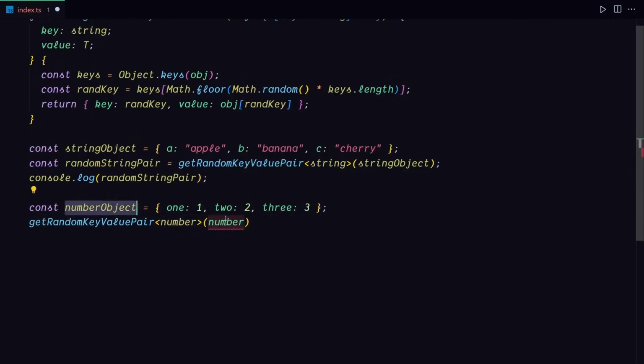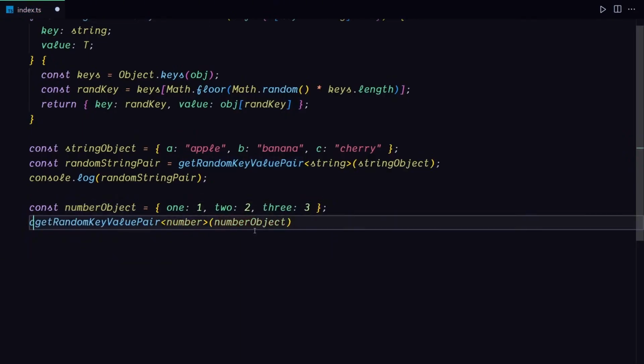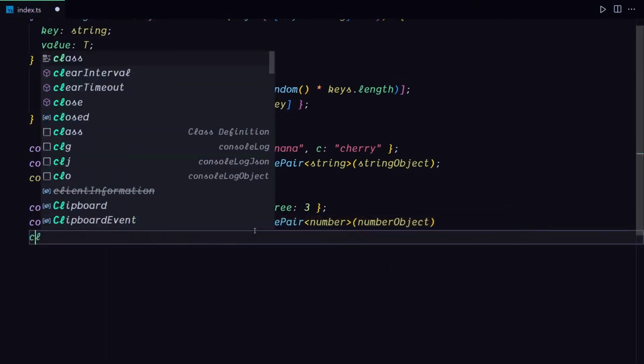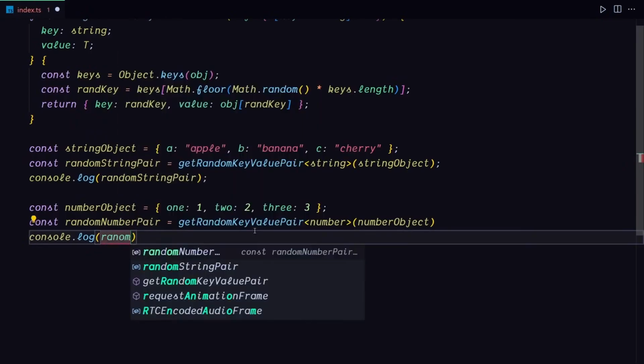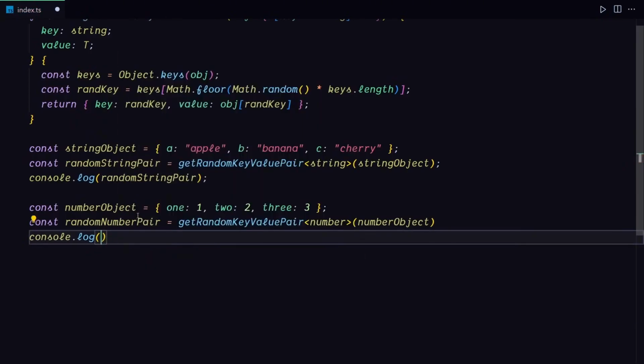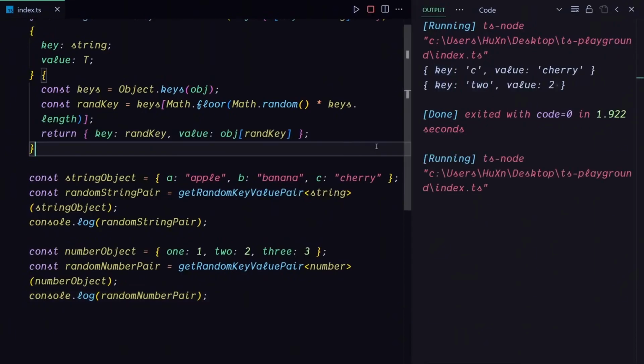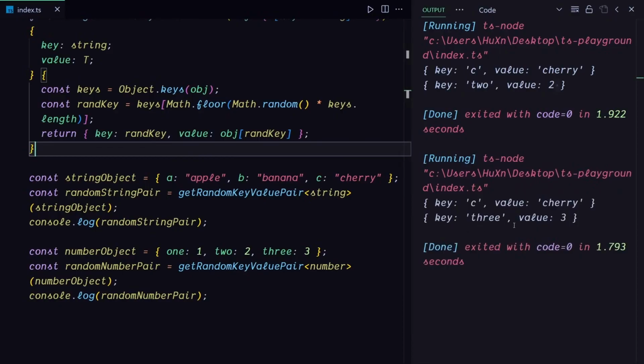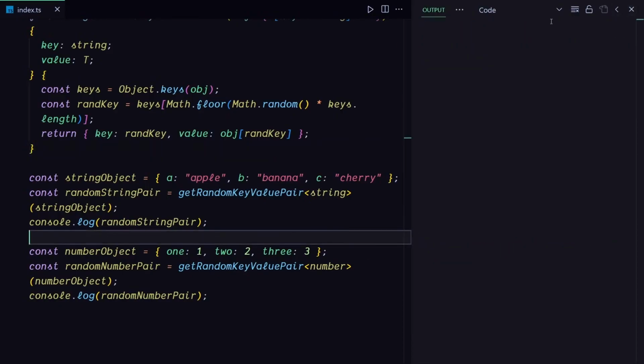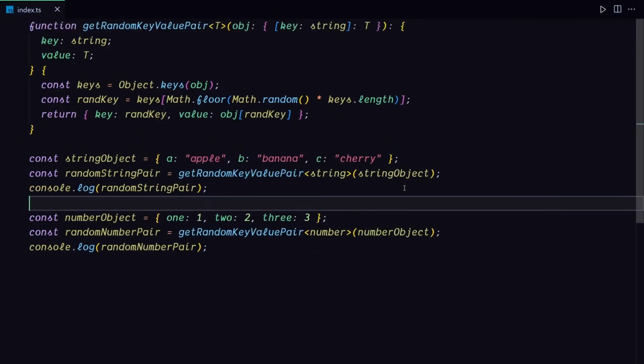So now let me copy that and place that right here, and now I'm going to also log that to the console. Instead of writing res, I'm going to write randomNumberPair, and log that randomNumberPair, not string. Let me copy that and put it right here, save my file and run that. It's going to give us the key of 2 and the value of 2 right here. Now let me rerun that once again. It's going to give us the key of 3 and also the value of 3. So yeah, we tested and it is working totally okay.